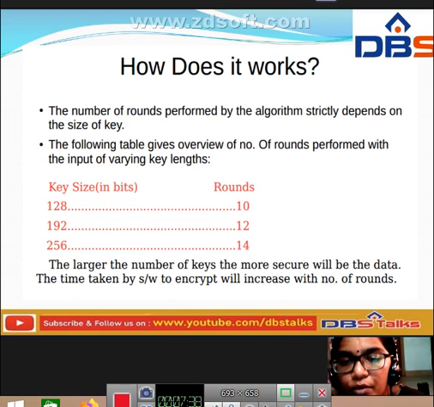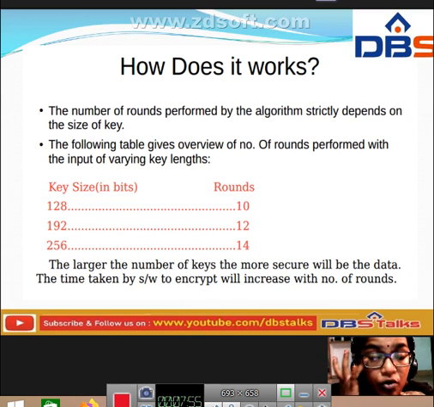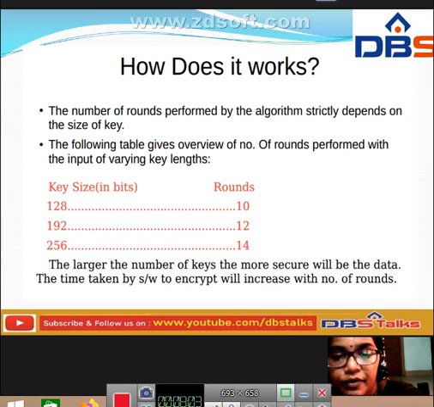Here, the larger the key, the more secure the data will be, and the time taken by the software to encrypt it will increase with the number of rounds. That is, if you apply a larger key on the particular data, then our data will be more secured, and the time taken by the software to encrypt will increase with the number of rounds here.